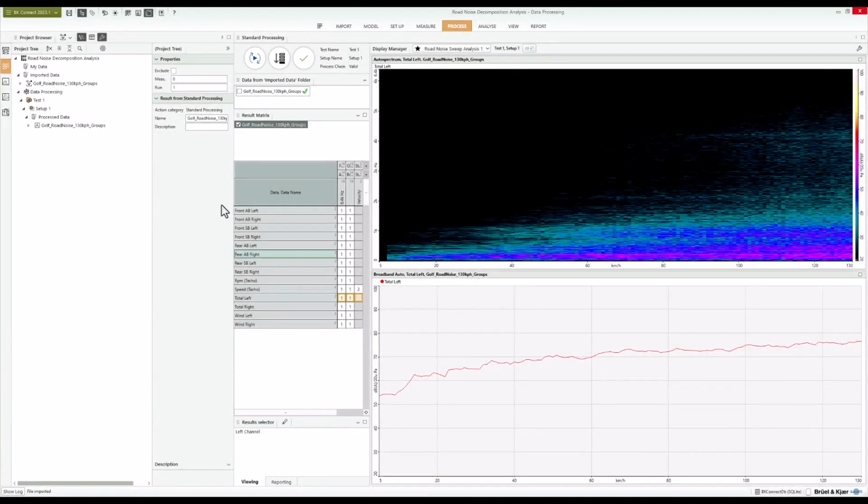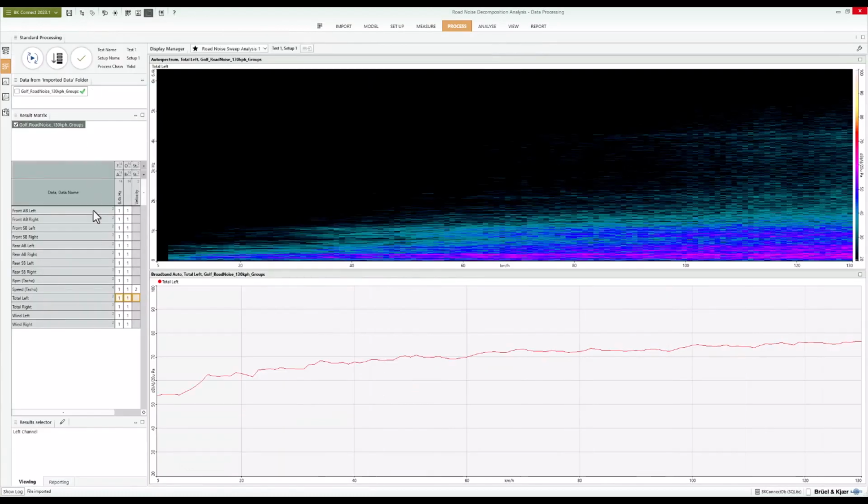I've configured BK Connect to automatically import the recording and process it according to a process chain I've configured ahead of time. That makes it quite easy to work here. So we've got an overall dBA versus vehicle speed going from 5 kilometers per hour to 130. We can see that overall level increasing as we increase speed. This is for our total left channel. We can see here in the matrix, that's our driver left ear of our recording.